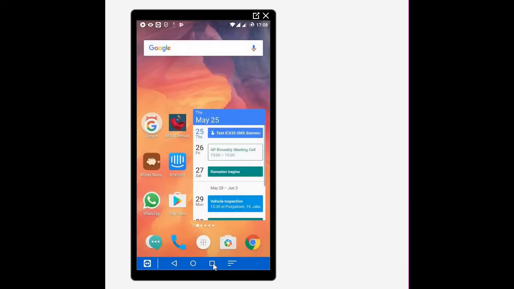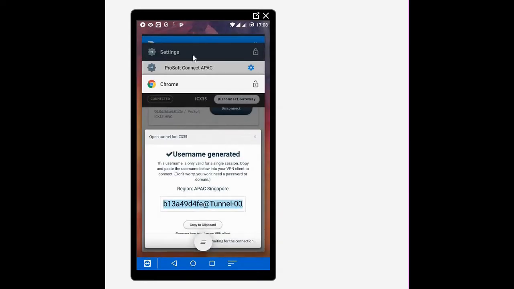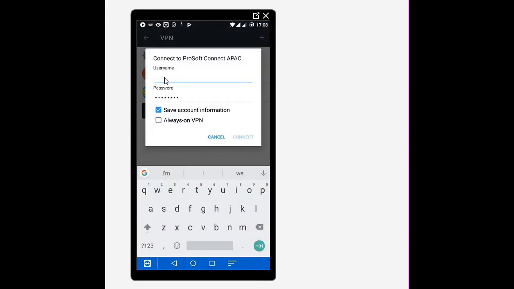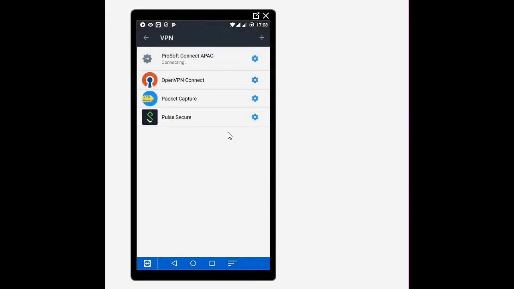In the phone settings, you click to connect the VPN we have just created and you'll be prompted to enter the username that you just copied. Enter the username and click connect, and this will connect you to the tunnel and hence the remote platform. Your mobile device will behave as though it's on the same LAN network as your remote platform, giving you access to all your Ethernet devices.